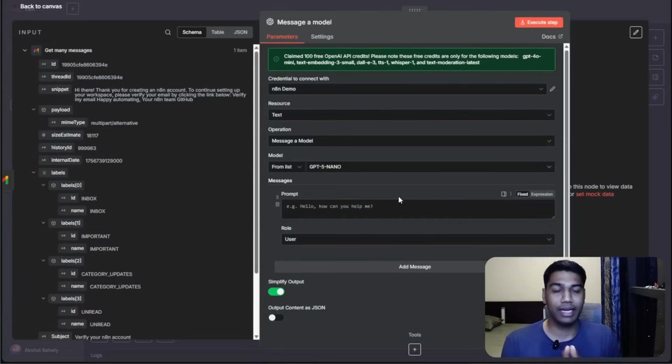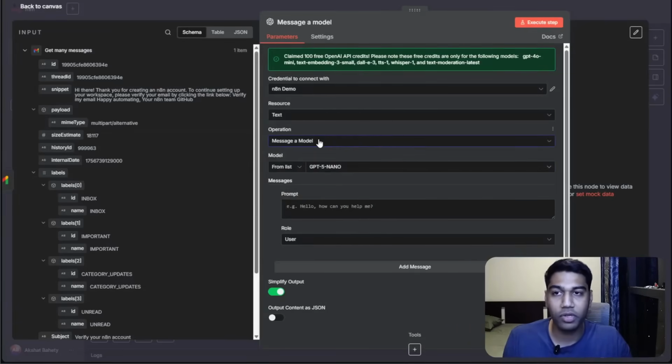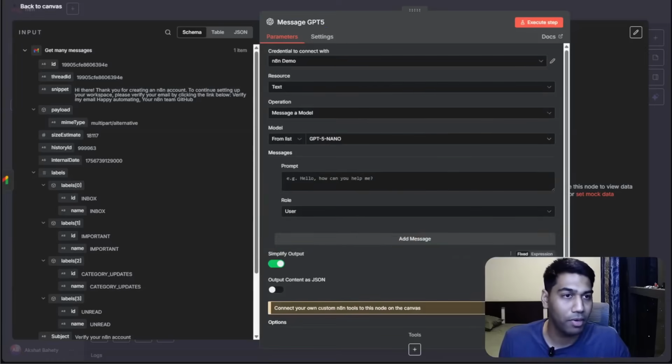Now, I'm asking the model to respond to me with something, right? You have other operations also available here, but right now we're just going to use message a model. So this is just like you're messaging a model that, do this. Instead of a ChatGPT, you are messaging it here. I'm just going to say message GPT-5 just to make it simpler for us to remember.